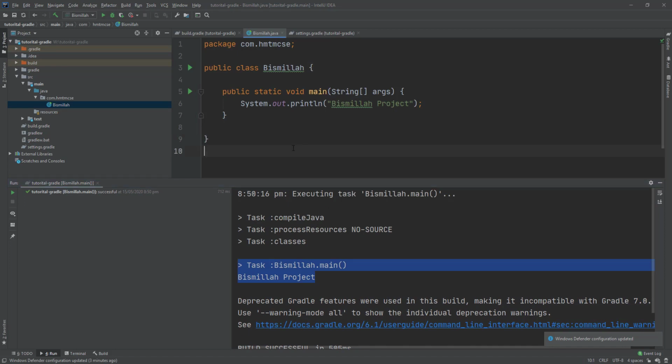This way you can easily create a Gradle project, and you can create a Java Hello World project from scratch.